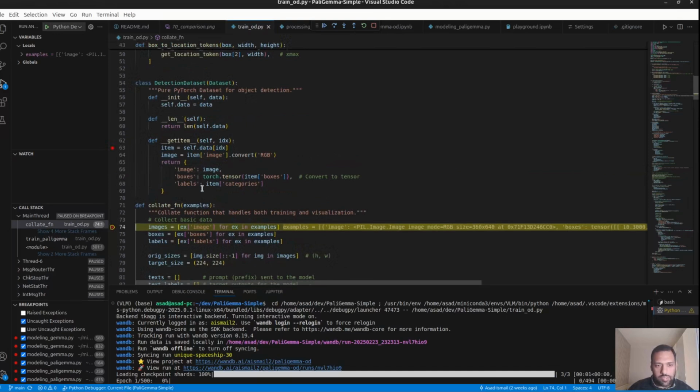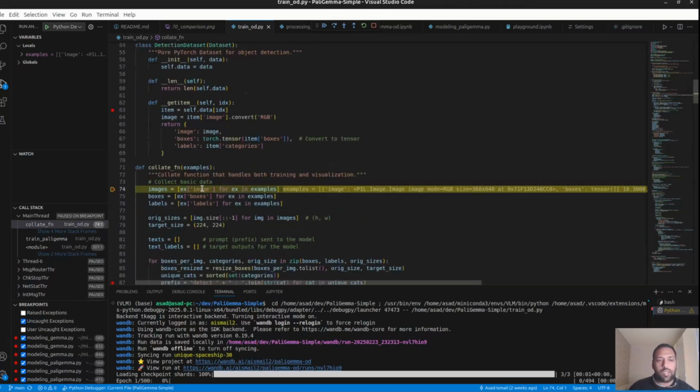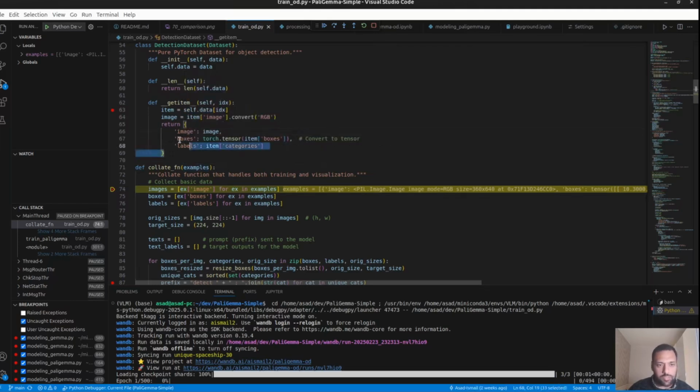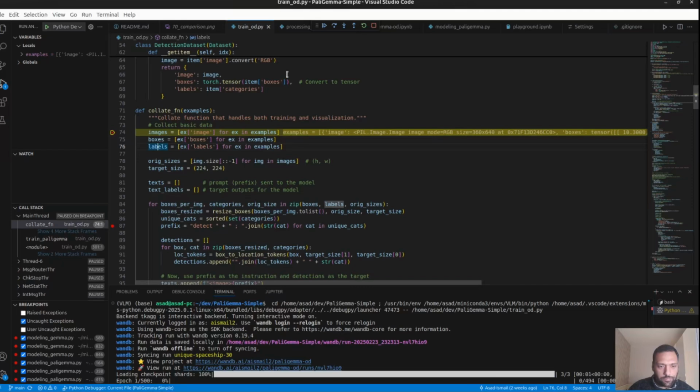Right, so this data set can return separate items, but if we want to make utilization of the entire GPU, we should combine these samples into one and then send it to our model. And this collate function tells the data loader how to combine these different items. So for example here we are using batch size of 2. So we have 2 items and each item has image, boxes and labels, which this data set is returning. It is returning these 3 things. And then we collect images in this, boxes in this and labels in this.